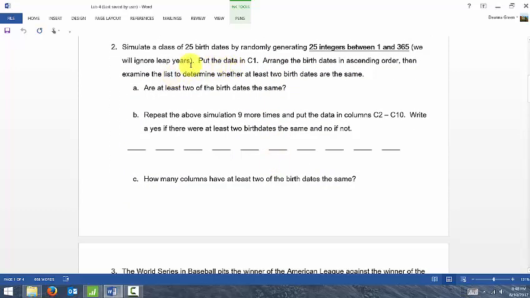And then the next one, you want to simulate a class with 25 birth dates. So we want to generate 25 integers between 1 and 365. Then you're going to want to look at all of the numbers that you generate, those 25 integers between 1 and 365, and see if any of them are the same. So do you have more than one 3 or more than one 7 or whatever? Do any of the numbers in that column repeat?